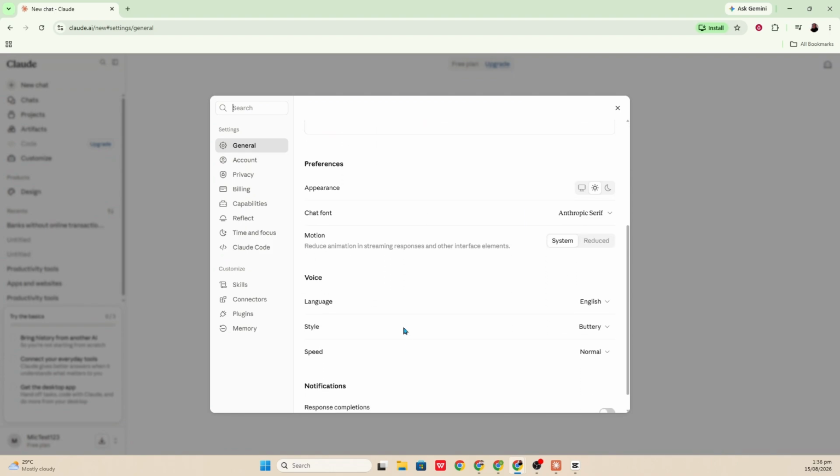In the Preferences section, find the option for Chat Font. Click the drop-down menu next to Chat Font. You should then see the available font options. Select the font you want to use in Claude.